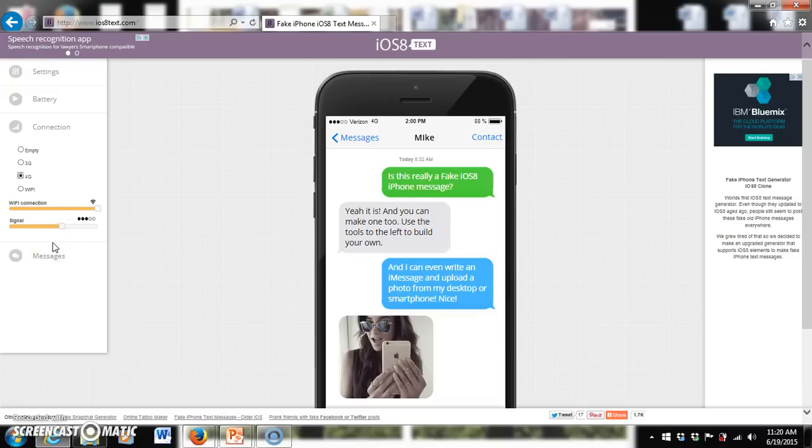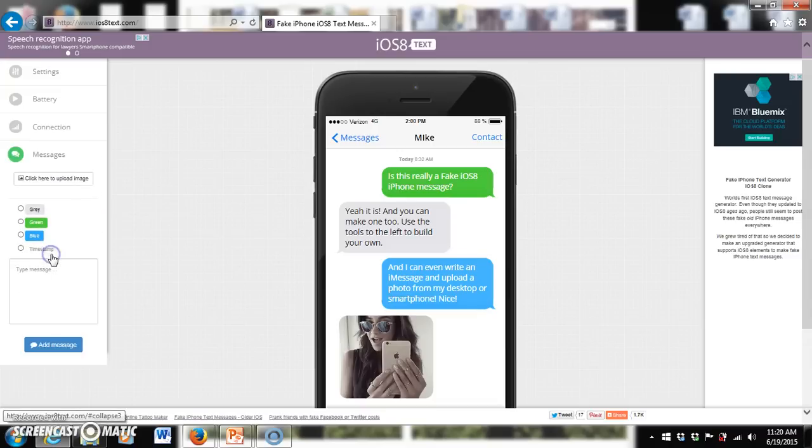Alright, now we're going to get to the most important part, which is the actual creation of the fake message. All the other things are just, again, to make it as realistic as possible. So now we're here and we've clicked on messages and we want to see these different circles here: gray, green, blue, timestamp, and we have a little box to type in our text.